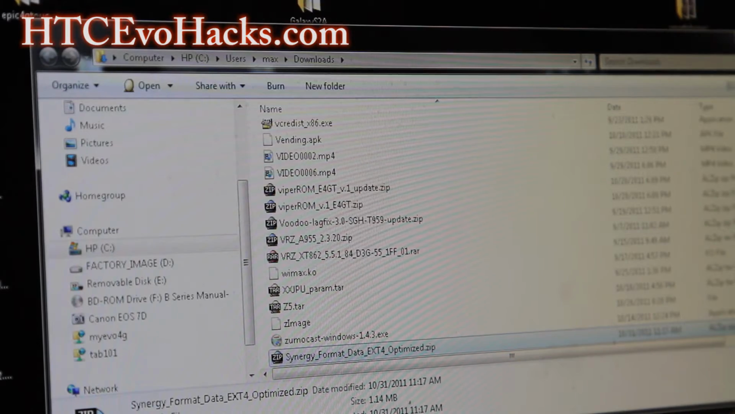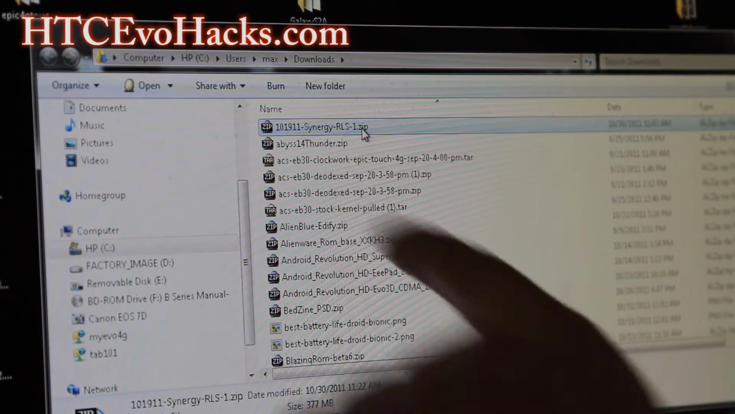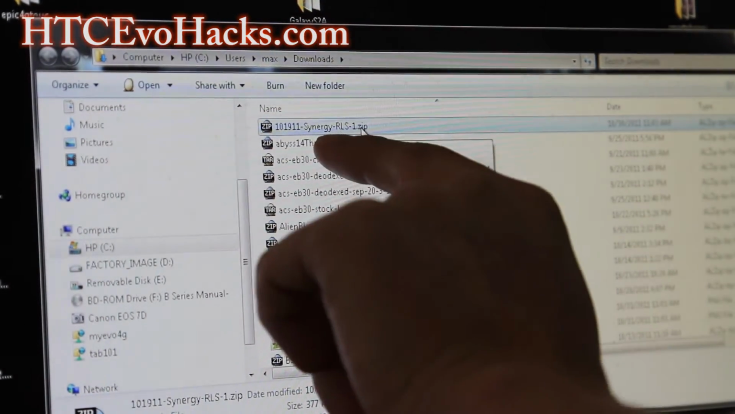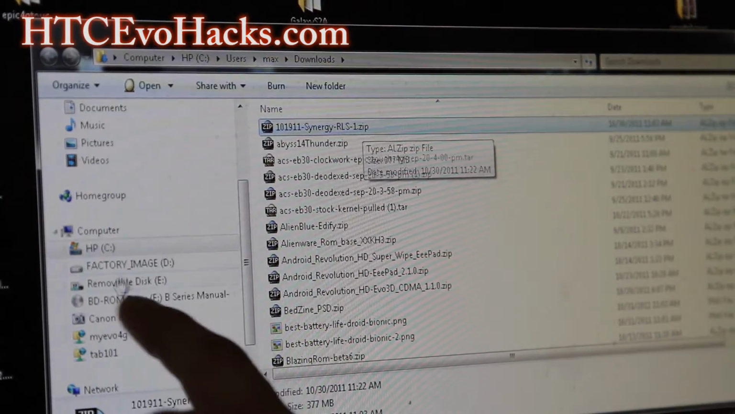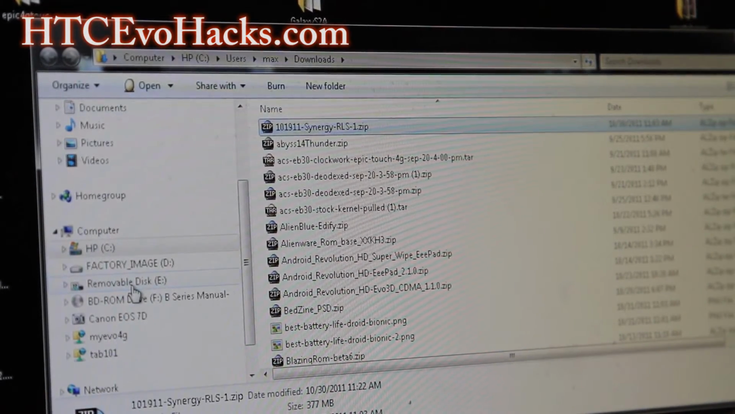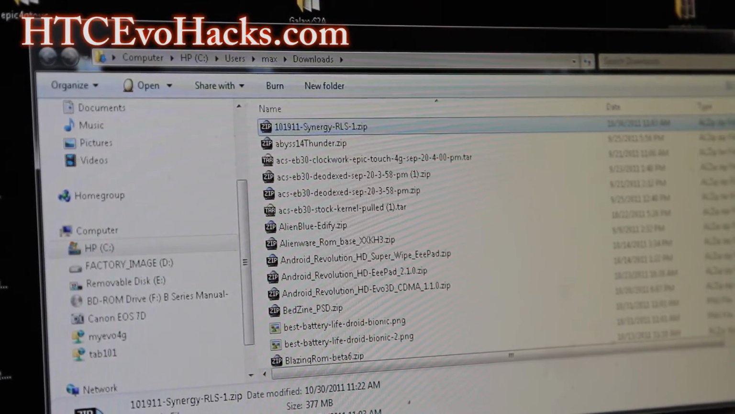Alright. And there's also 101911-synergy-rsl1.zip. Copy that over too. I already copied it over, so I'm not going to do it. Just copy it over. And when that's done, let's go back to our phone.